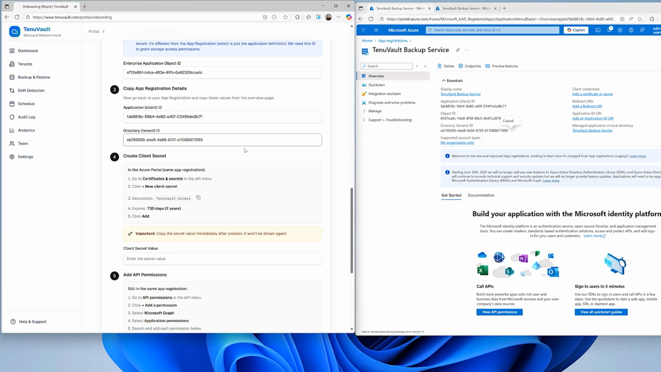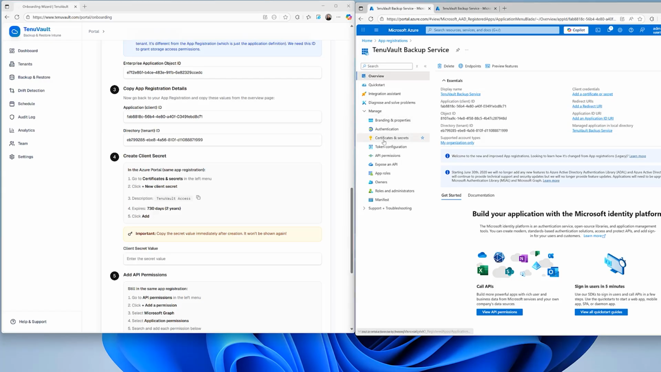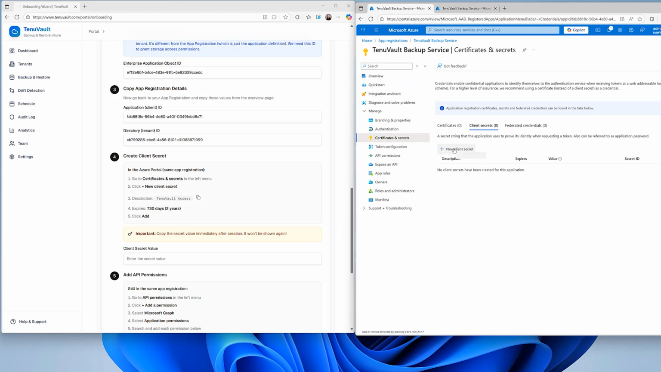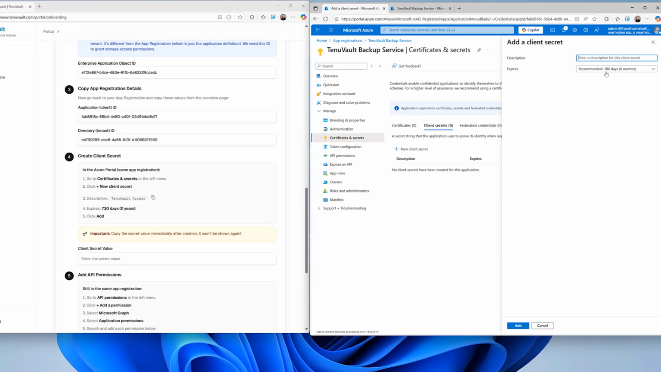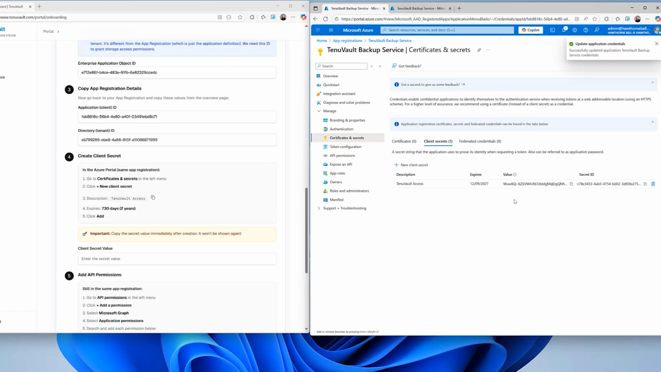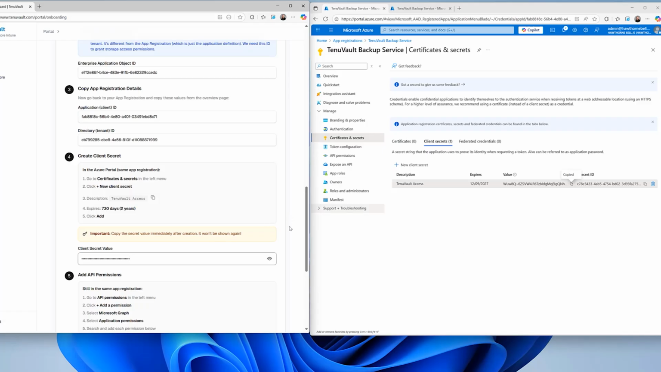And next up, we have to create a client secret. And again, full instructions how to do this. Okay, so this is this TenuVault backup service here. Go to Manage, go to Certificates and Secrets, and click on New Client Secret. Enter a description. We can simply enter the TenuVault access there. Expires 730 days. There we go. Click on Add. And then we want in this value here. Okay, so copy that. And it says here, look, important, copy the secret value immediately because it won't be shown again. Okay, scroll down.